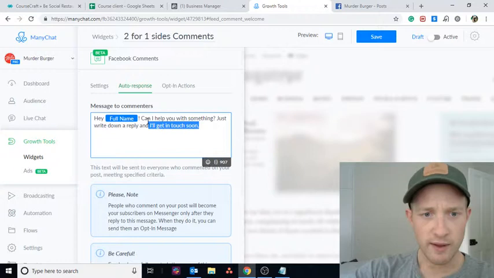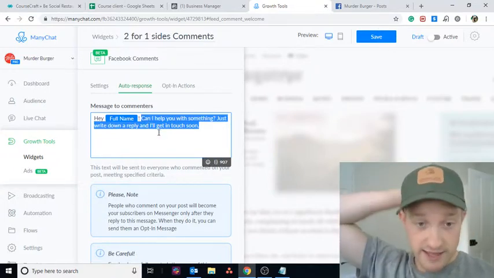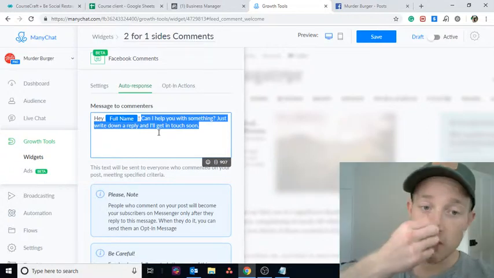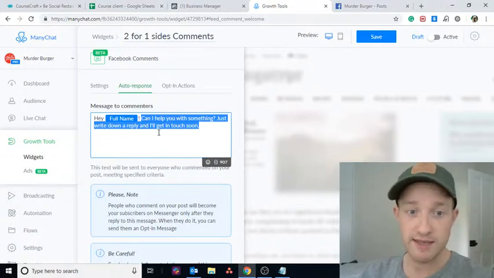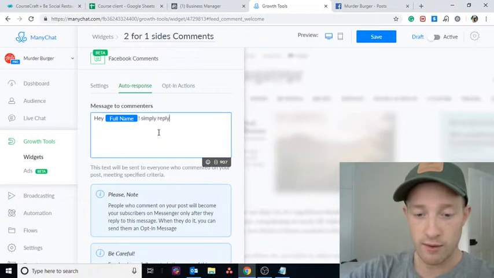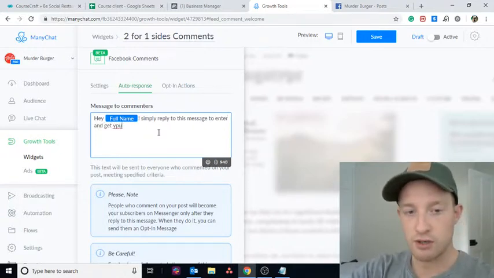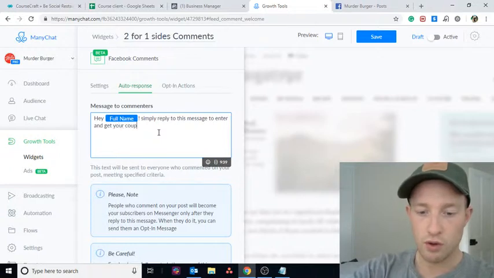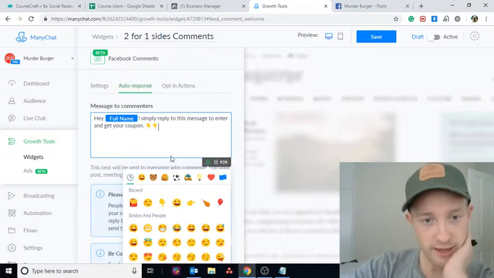Then over here, we say this is the message that people get as soon as they comment on the post. So they'll leave a comment, and Facebook Messenger will send them a message. This chatbot will send them a message saying, "Hey Daniel," and then what we need to say is simply, reply to this message to enter and get your coupon. Okay, and then we just put a little down finger emoji like that.